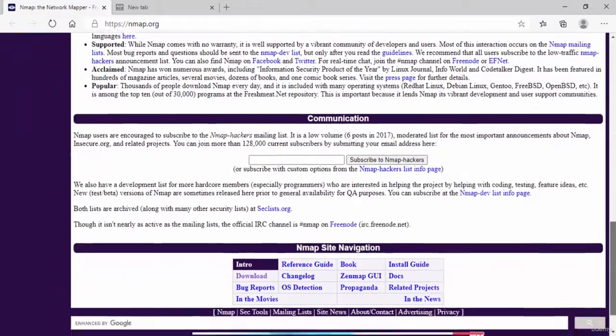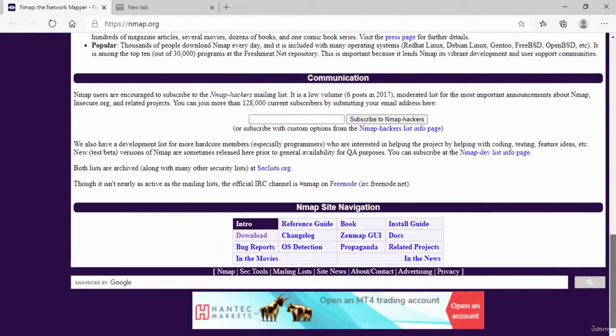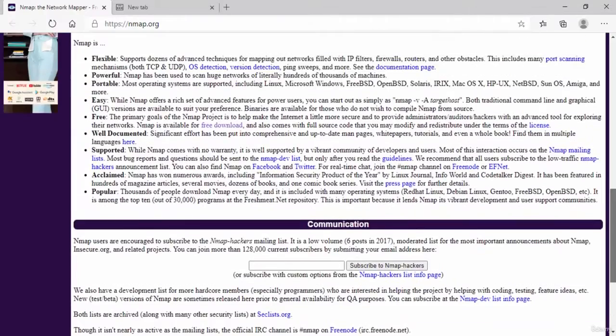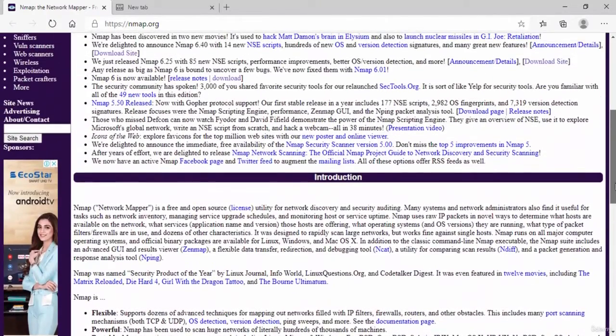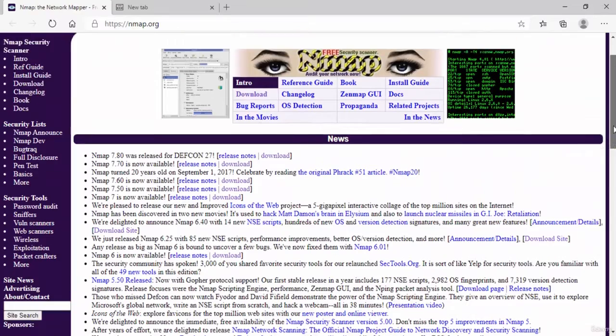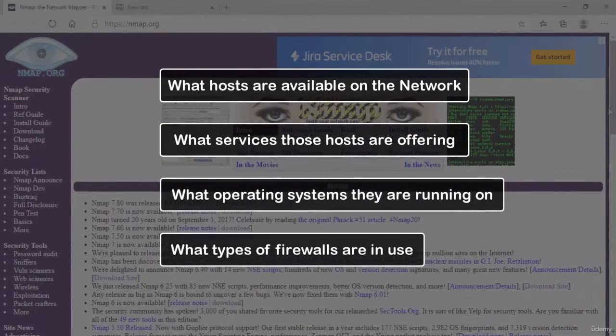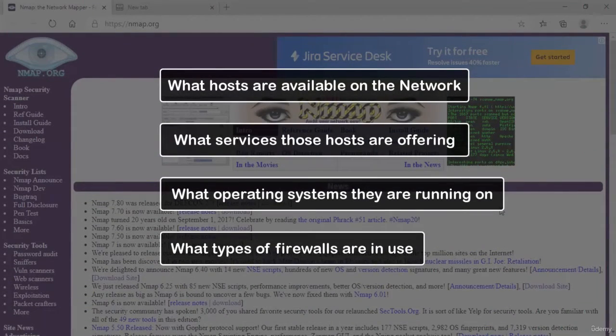Network administrators also find it useful for tasks such as network inventory, managing service upgrade schedules, and monitoring host or service uptime. Nmap uses raw IP packets to determine what hosts are available on the network, what services those hosts are offering, what operating systems they are running on, what type of firewalls are in use, and other such characteristics. Nmap runs on all major computer operating systems such as Windows and Linux.